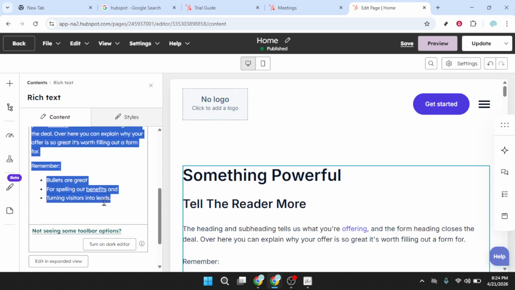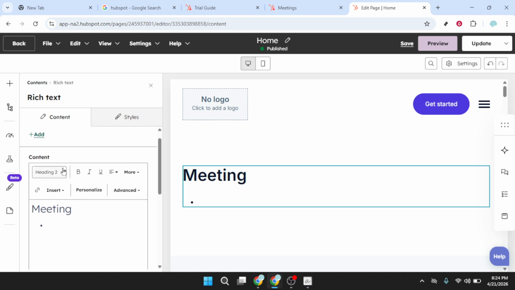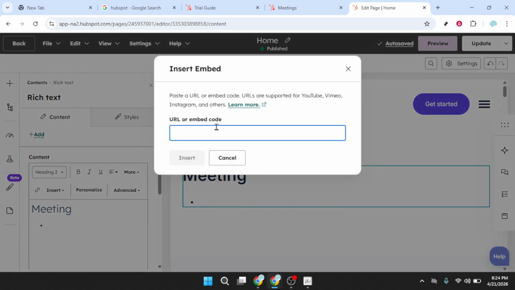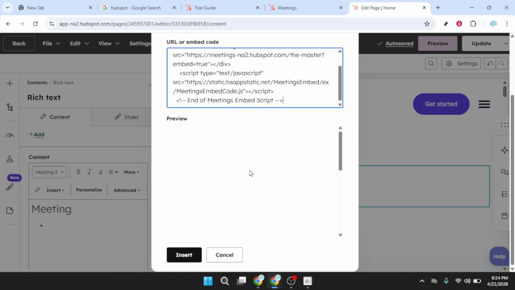Next, in the Rich Text toolbar, click Insert and then choose Embed. A window will open where you can paste code. Paste the embed code you copied from the meeting scheduler. Finally, click Insert to place the code into the Rich Text area. You should now see a preview of the scheduling widget directly in the editor.